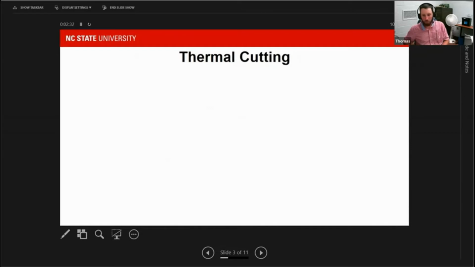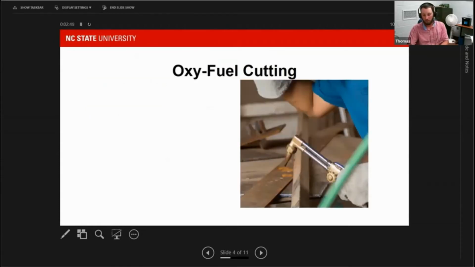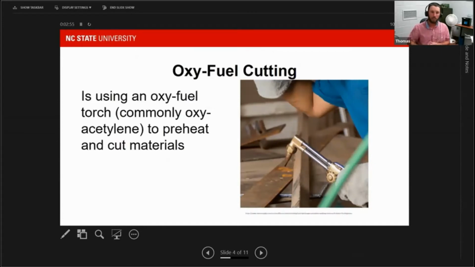So we're going to talk about two thermal cutting processes this semester. The first of those being oxy-fuel cutting, and the second being plasma cutting. So what is oxy-fuel cutting? Oxy-fuel cutting is using an oxy-fuel torch, commonly known as an oxyacetylene torch, but we can use other fuel gases besides acetylene to preheat and cut materials.